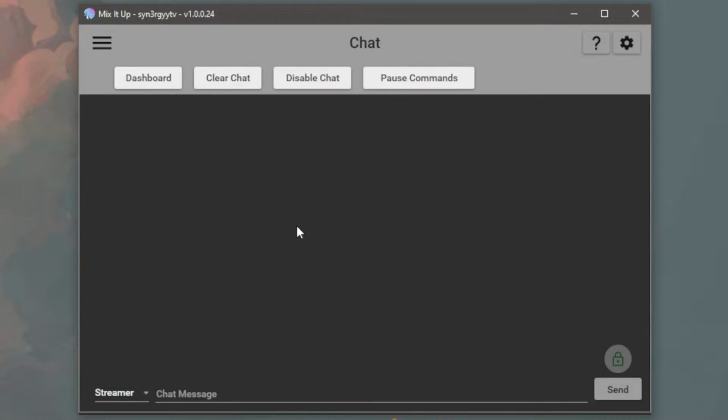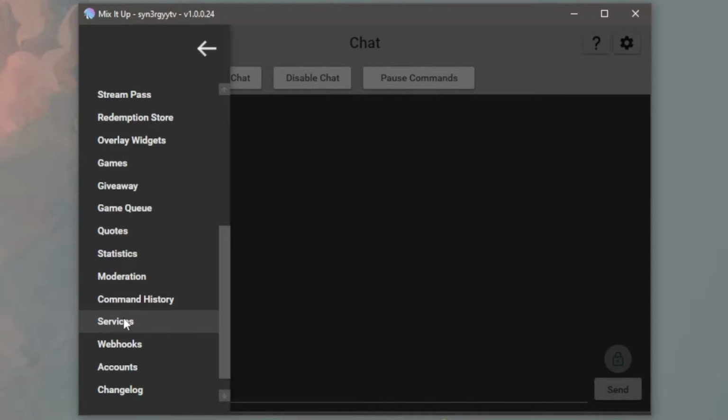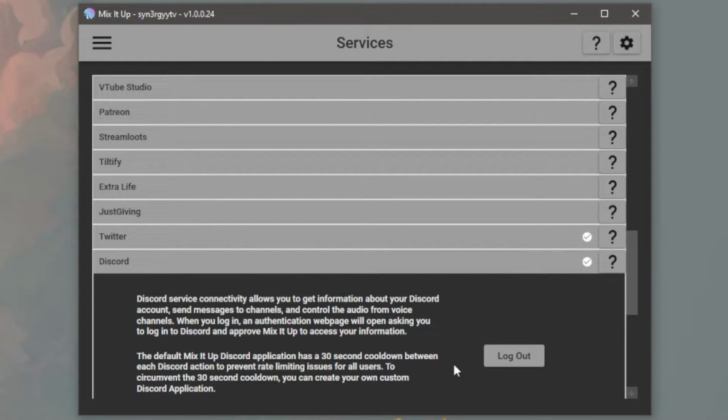Now that we've logged in, we need to add our Discord. To do this, head over to your menu, scroll down until you see services, select Discord, and then connect your Discord. Since I've already done this, it's going to show that I need to log out. All you got to do is click connect and then follow the instructions as is.